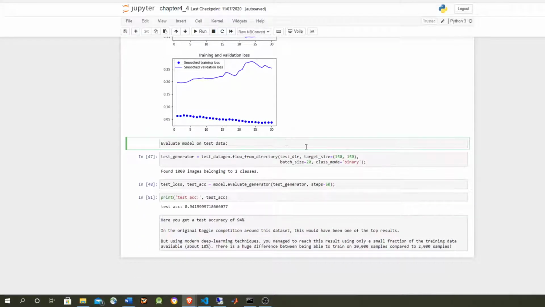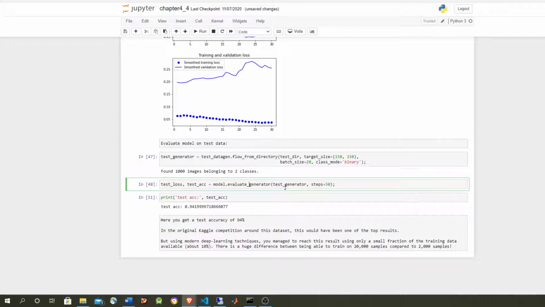Okay, but then let's just validate the data. Test the trained model with the test data, not the validation data, but the test data. So there's a method for that. So let's get a generator for the test data. Yeah, so it's the same parameters for the test generator. We're not using data augmentation, of course. And then we use this evaluate generator.